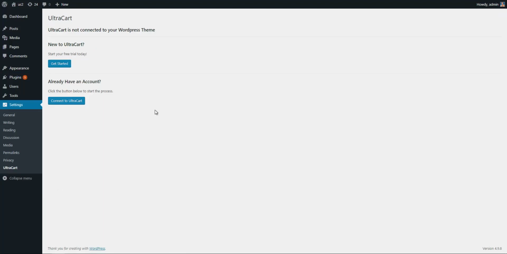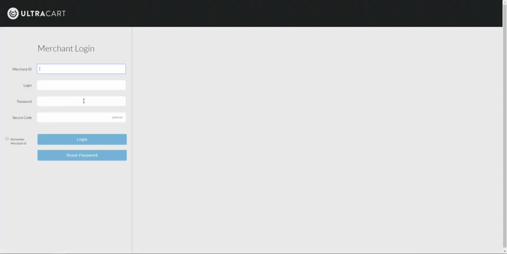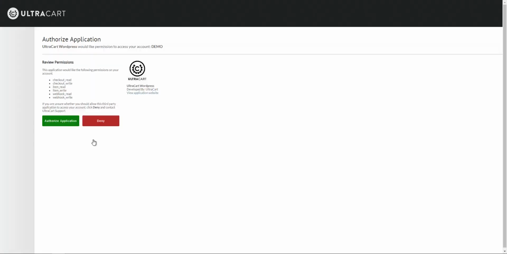The next step is to connect the plugin to our UltraCart account. We'll click Connect to UltraCart, which will open up a login screen. After logging in, we'll be prompted with the authorization for the WordPress plugin. We'll click Authorize Application.